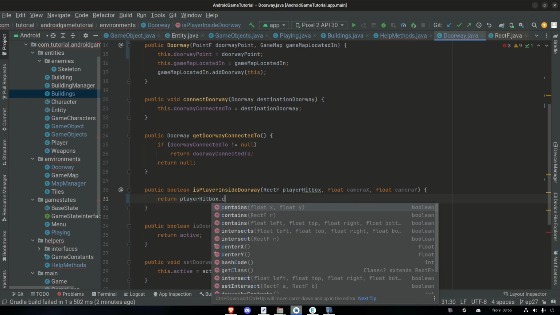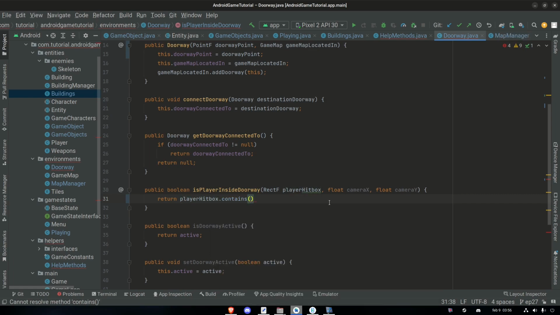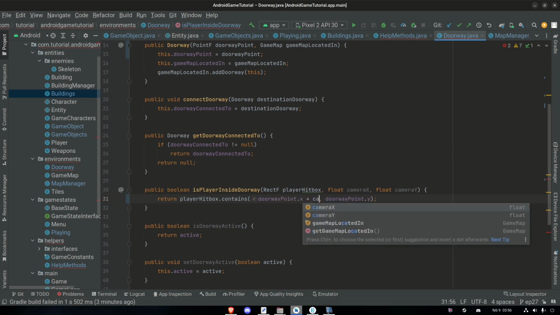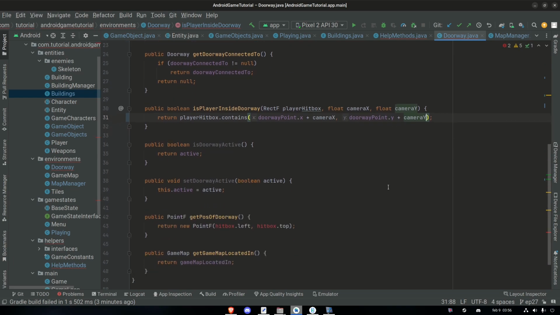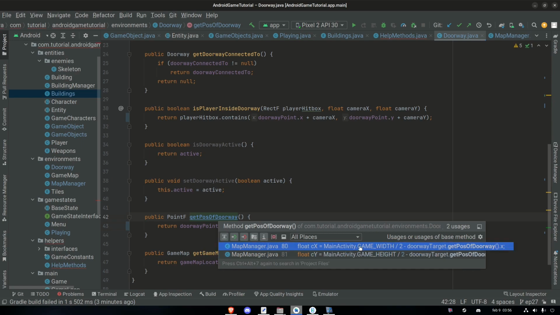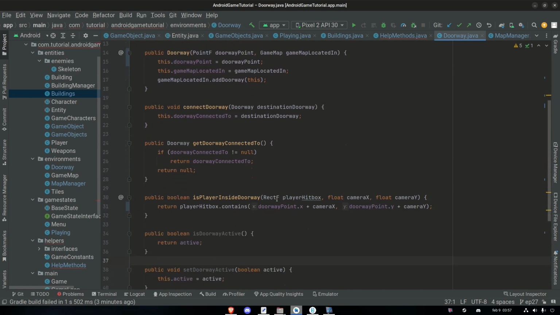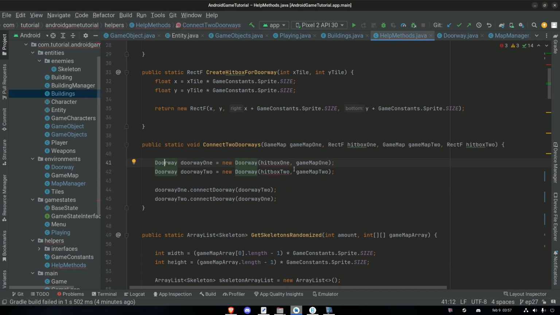Dot contains two floats. Yes, we're gonna add doorway point.x, doorway point.y. But we must not forget about camera X and camera Y. Get position of doorway. Why don't we just return it? Doorway point, wherever that now is used in two places. Okay. And yeah, let's head back to our help methods. Now our doorways can be connected.